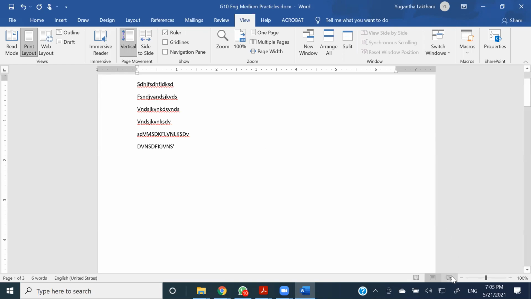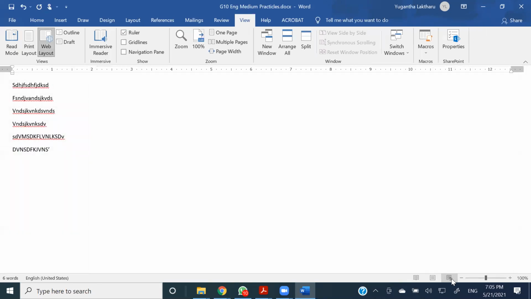And the next layout is the web layout. Now, web layout means you have the experience of visiting a website, right? A website will show you content all over your screen without any separate pages. It will just flow down, right? Even if our document has many pages, the page breaks will not be visible to you, but it will show as just one content, right?